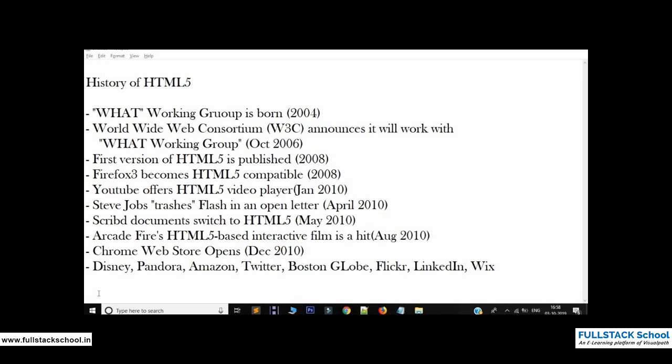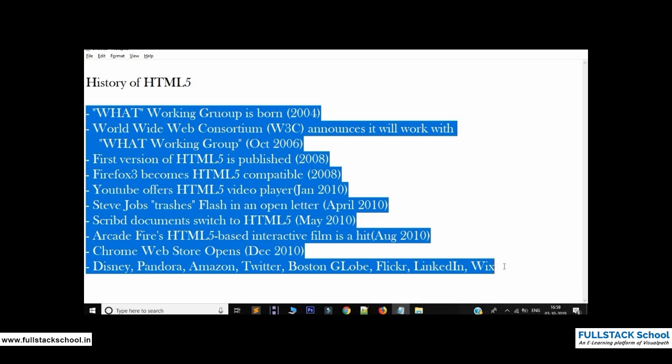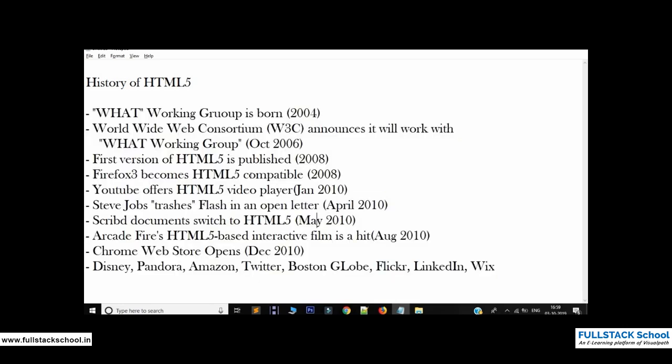Okay, now let's study the history of HTML5. We have finished with the drawbacks of HTML4, and we even saw the difference between 4 and 5. Now let's study the history of HTML5. These are the detailed points which I'm going to cover on the history of HTML5. Okay, let's start. What working group is born?